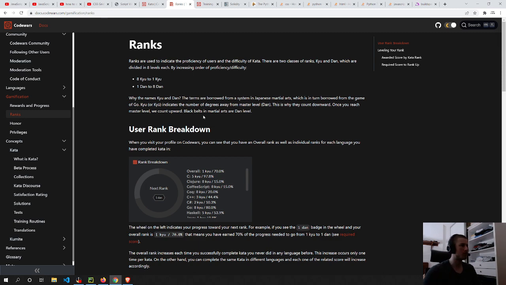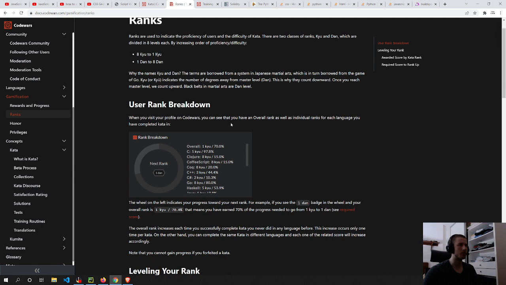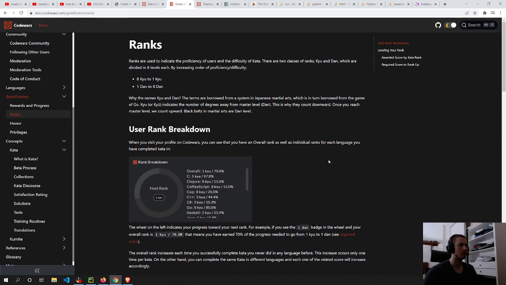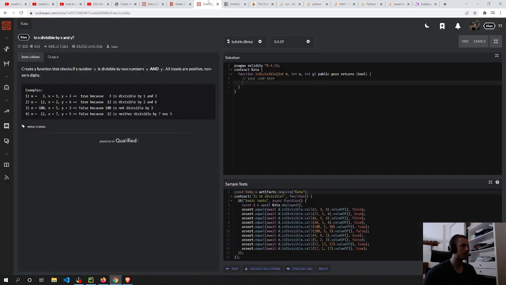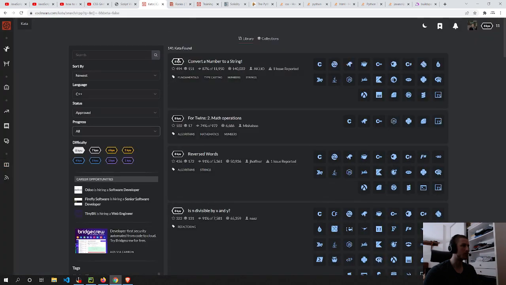By the names Kyu and Dan, the terms are borrowed from a system in Japanese martial arts, which is in turn borrowed from the game of Go. Kyu indicates the number of degrees away from master level. This is why they count downwards. Once you reach master level, we count upwards. Oh, okay. Yeah, so it was like I was imagining. The 8 is the easiest, and I'm still on the Kyu stuff.